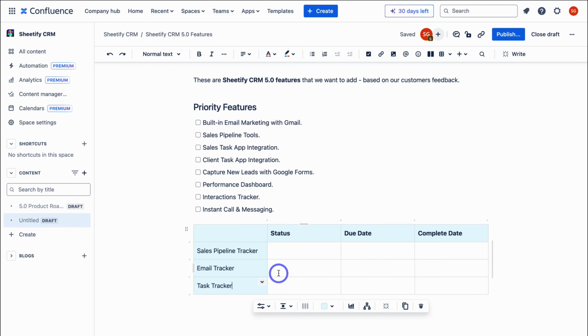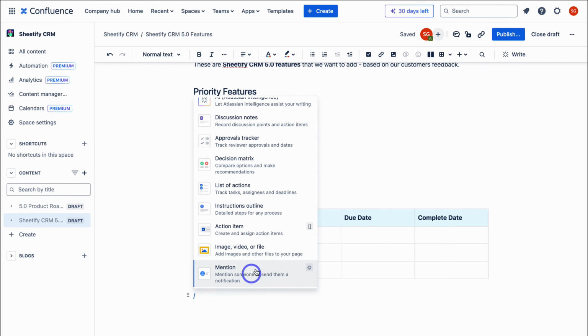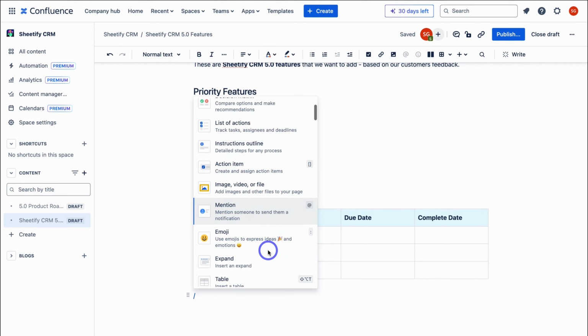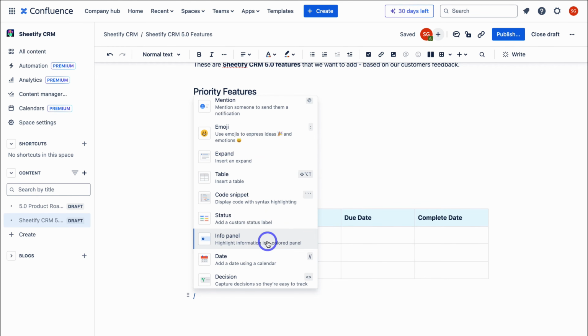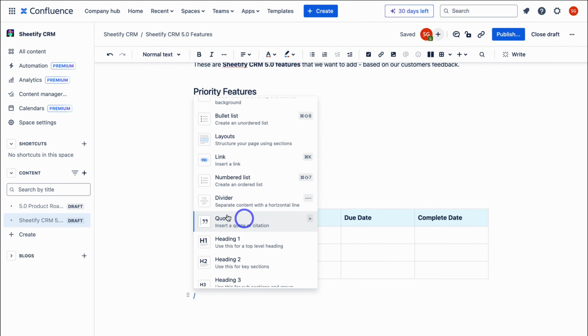And again, with this table, I have more options down here, like table options, the alignment, background colors. I can insert a chart and manage data collected. As you can see, you have access to all these dynamic modules to create your pages. For example, we can add an image or video file, add a mention, add emojis, we can add additional tables, statuses, add a date, and many more macros and modules. Let's click out of here.